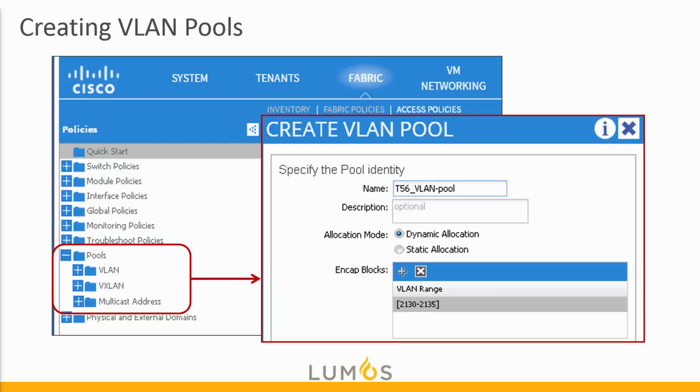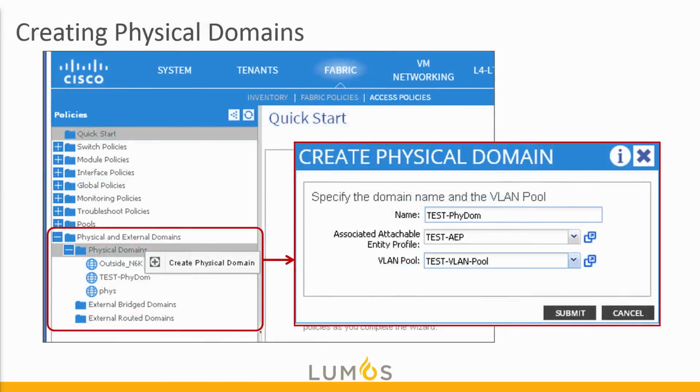So then after we've defined our pool of VLANs, then we create our physical domains. Now our physical domain, or possibly, and we'll talk more in our layer 2 external and layer 3 external modules, we could have external bridge domains for layer 2, or for layer 3 external, our external routed domain. And I already mentioned the VMM domain, which gets created over here and we'll talk about later. But for our physical domain, we see this under the Fabric Access Policies. We right-click and create the physical domain, and then we tie together the AEP with the VLAN pool and give it a name.